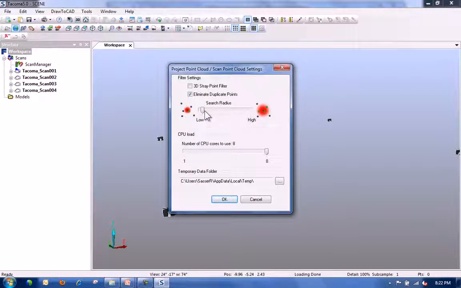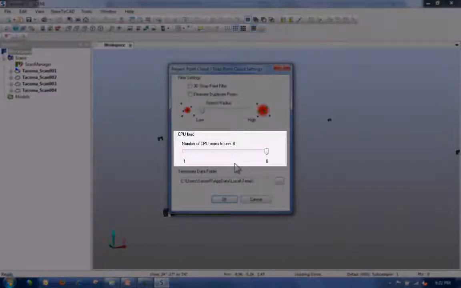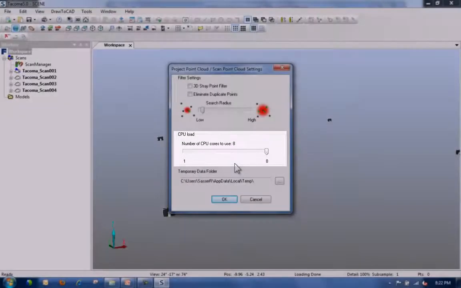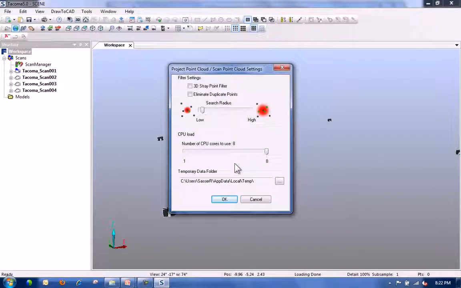The CPU slider allows adjustment of the number of CPU cores to use for parallel computation. The more cores used, the faster the project point cloud creation may be completed. Assigning fewer cores will allow multitasking on other programs while the project point cloud is created in the background. The number of cores used can be modified at any time when the dialog box is shown. For technical reasons, 32-bit machines can utilize a maximum of 2 cores for Project Point Cloud computation.